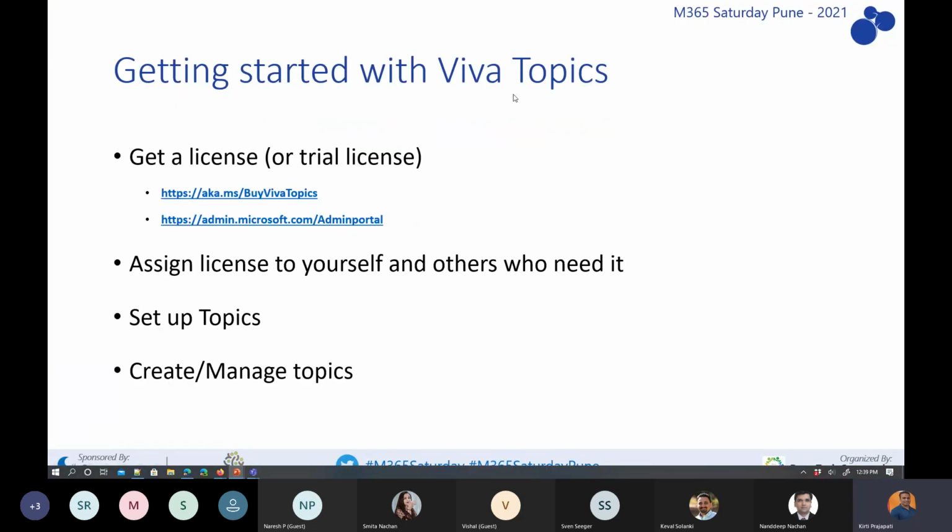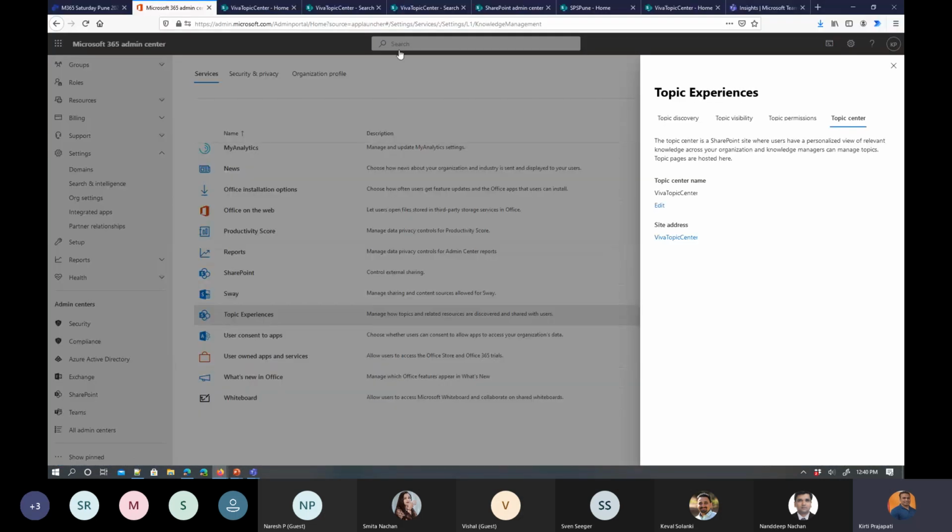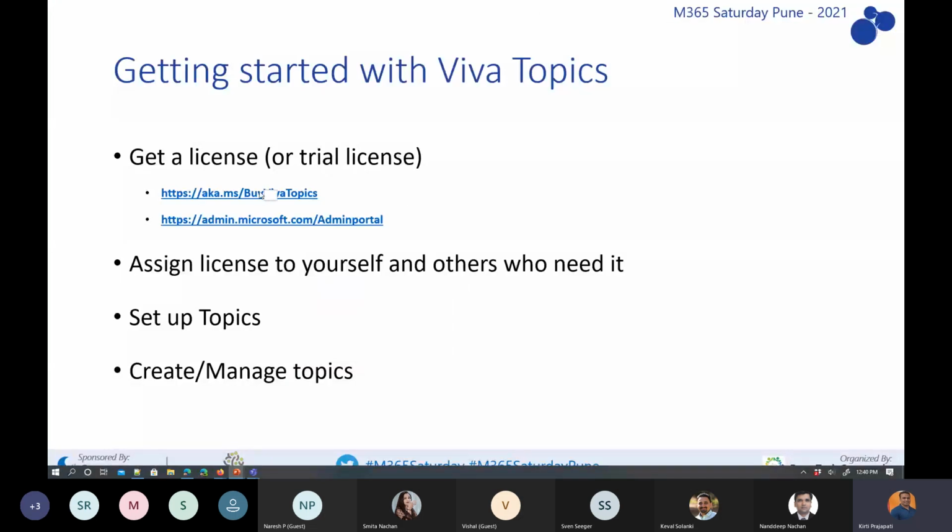So, getting started with Viva Topics. First you have to get a license. It is a free trial for 30 days. There are two options to get the trial. You can just click on that link, or you can open this Viva page and you will get that link to get the trial version for a specific tenant.